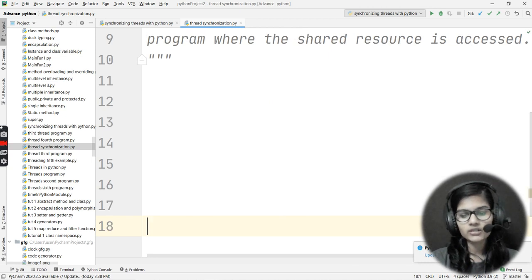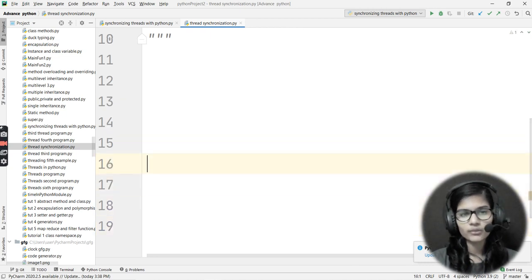Now let's write out a program here. Before moving on to the program, we have two things in thread synchronization: one is lock and another one is acquire. Acquire and lock are the two things which we have in thread synchronization. Okay, right, now let's see how to use them in programming.